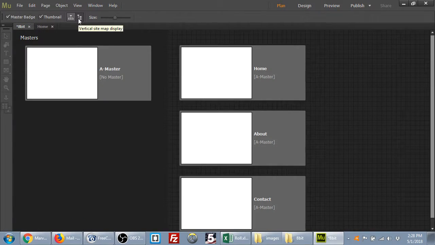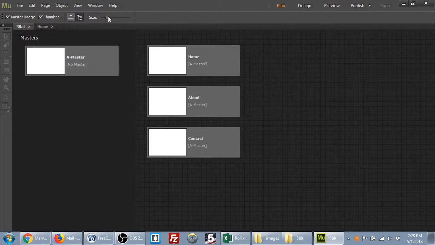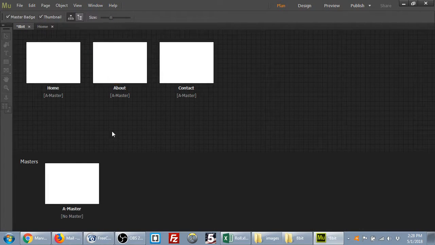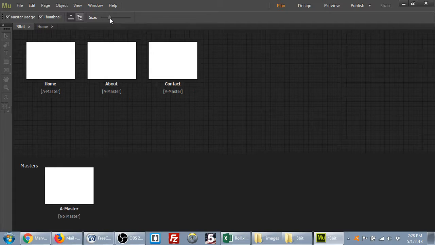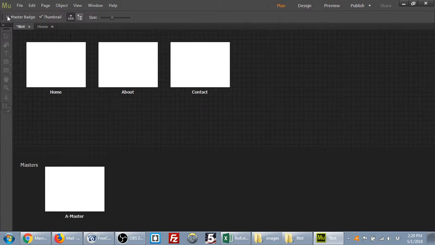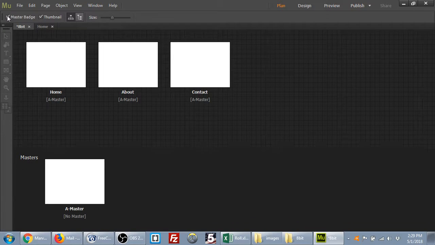Okay, so there's different views. I don't really like this view. Maybe you would. You got size here. You can make them smaller or bigger. But I personally like this one. This one makes more sense to me, and it's the one that I always use. So, whatever. And I guess the master badge tells you what master page it's pulling off of. You can turn that off.